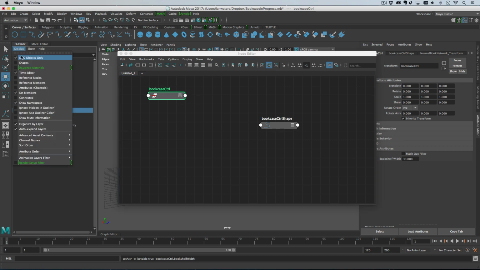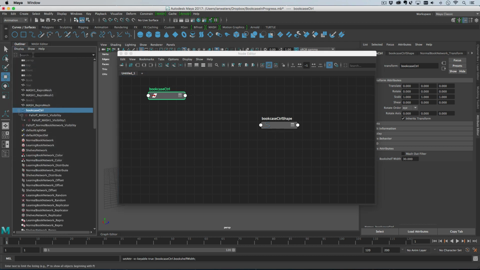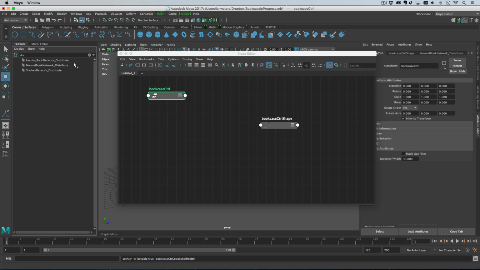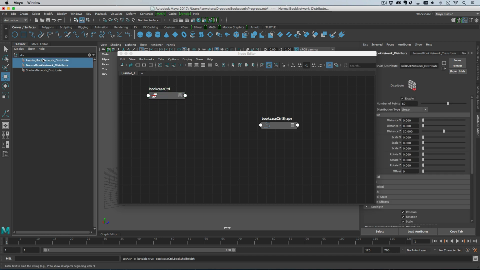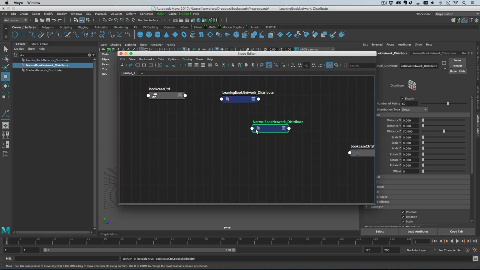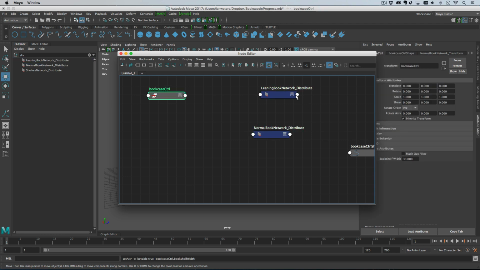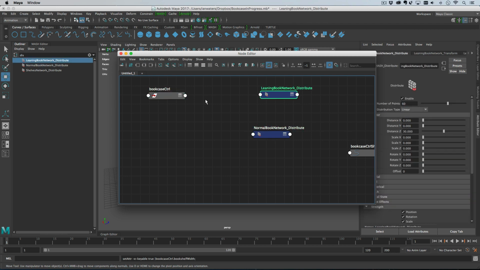I'm going to find a couple of nodes, and it's going to be the distribute nodes. So I'm going to get the leaning bookshelf and the normal bookshelf distributes, and I'm going to middle mouse drag them into the node editor. And so, as you may well have guessed, the bookshelf width can go straight into the distance z, which actually is called amplitude z. This attribute is reused, and it has several different names in the interface, but behind the scenes it's called amplitude z.